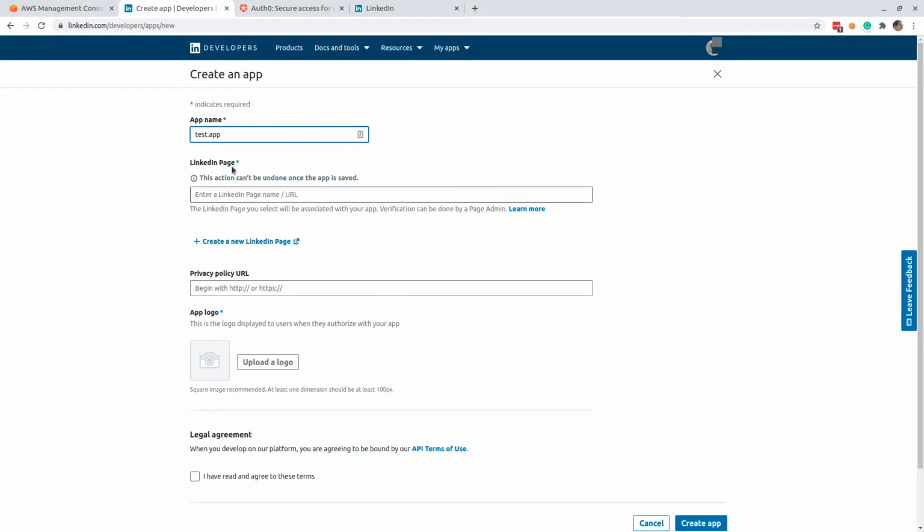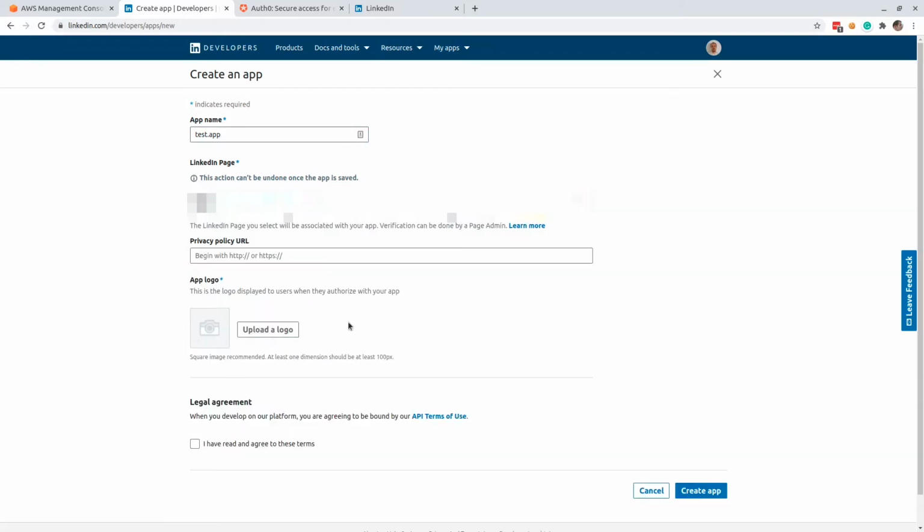Now the LinkedIn page is mandatory, so you have to select it, although it doesn't really matter what you choose here. If you want to use it in a production environment, you have to verify your selection. We are not going to trigger this verification, so whatever we choose here doesn't really matter.